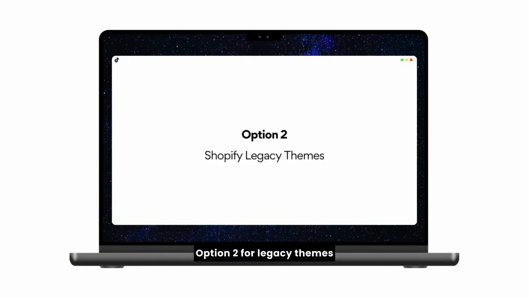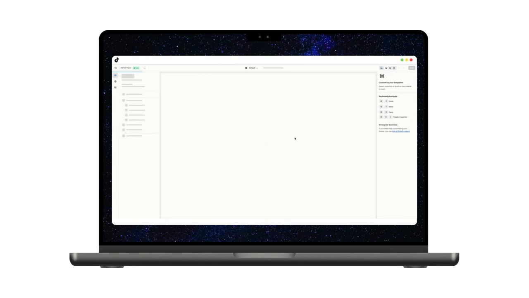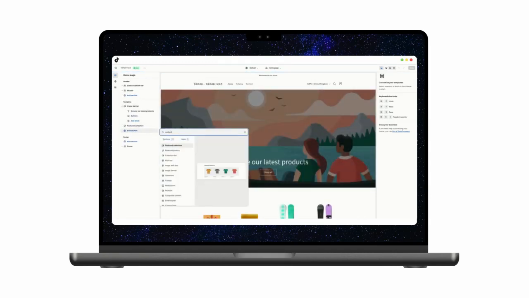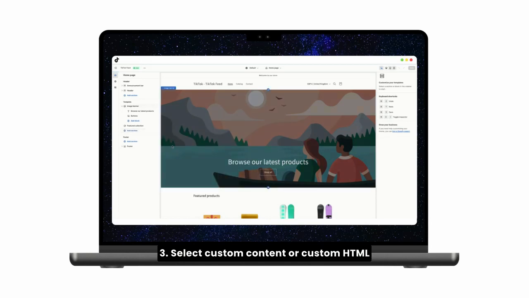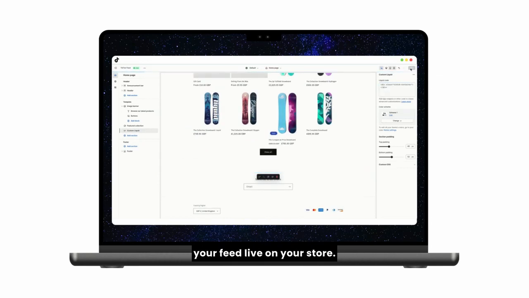Option 2 for legacy themes. 1. Go to Online Store, Themes, Customize. 2. Click Add Section. 3. Select Custom Content or Custom HTML and add it to your page. 4. Add the code. Click Save to publish your feed live on your store.